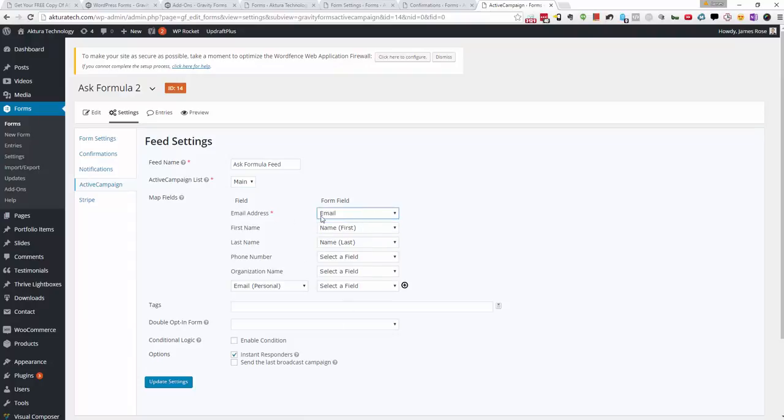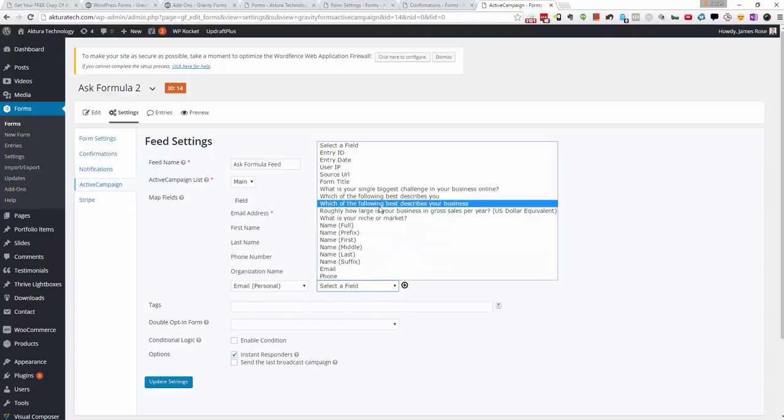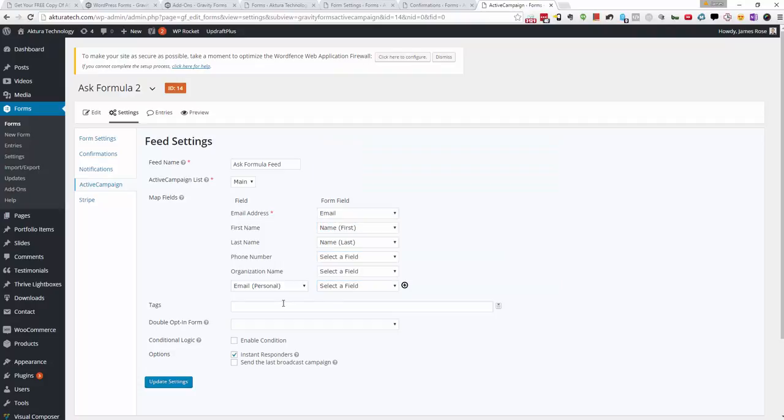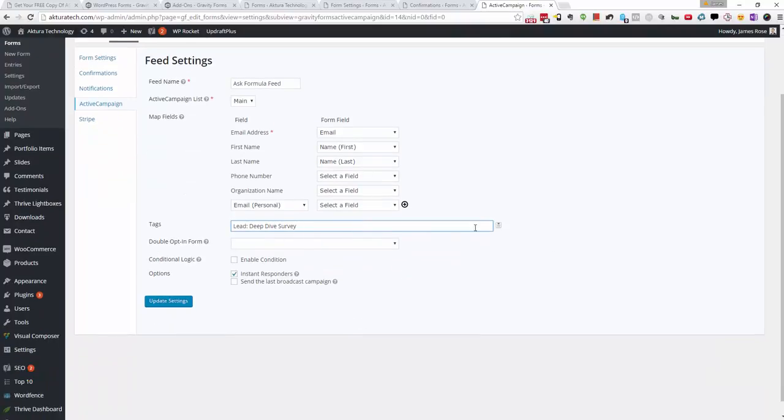So you just want to map the fields in, so email, first, last. If you had some custom fields here that were like income or something, you could actually map your income answer into that field if you like, and then put a tag on it, which we'll use to trigger an automation, which might be something like lead depth dive survey. Whatever your tag is, and you're pretty much right to just leave it as it is.